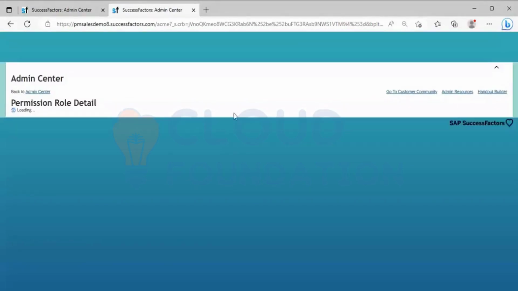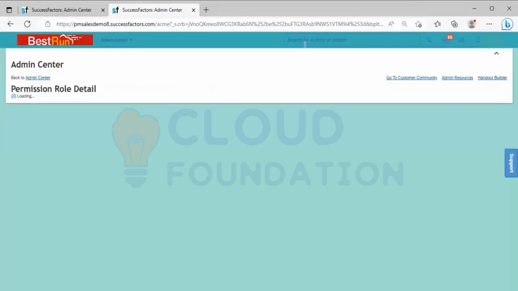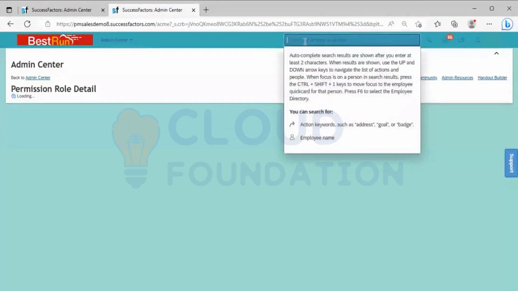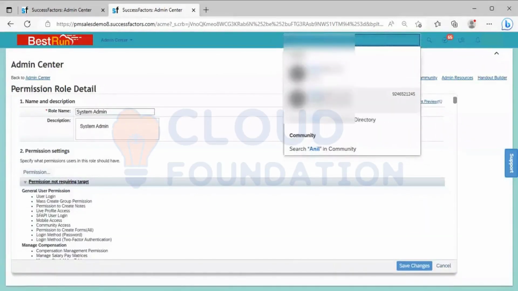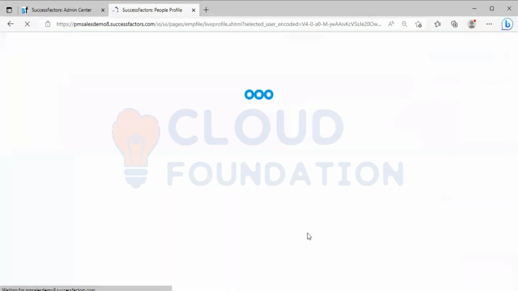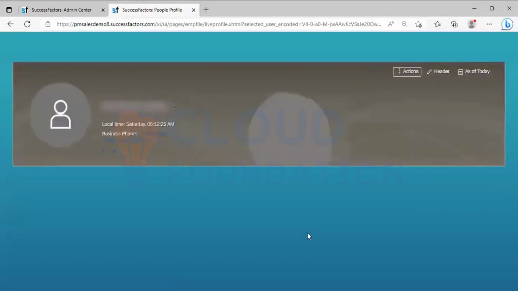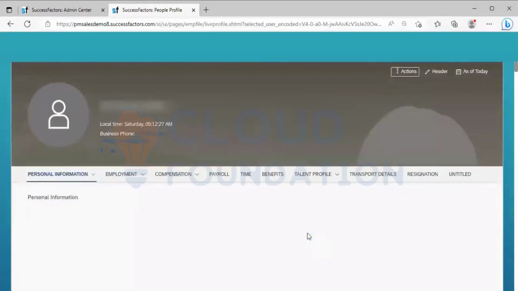Right. So when you go into an employee profile, let me take you into the employee profile by duplicating the screen. How is the employee profile designed? Employee profile is also known as a people profile. Sometimes these terms are commonly used, employee profile or people profile.